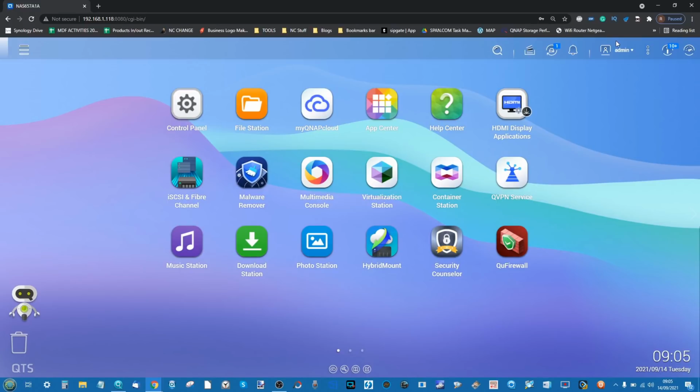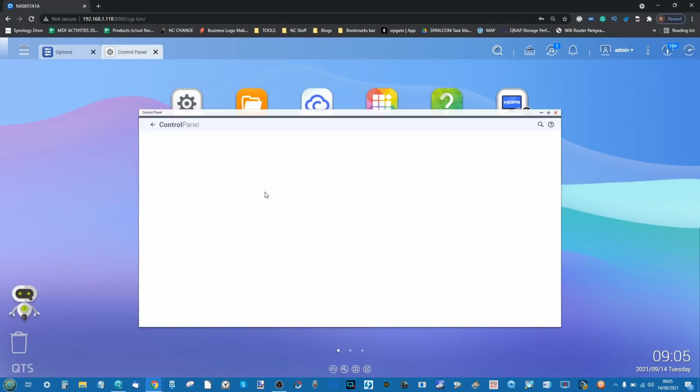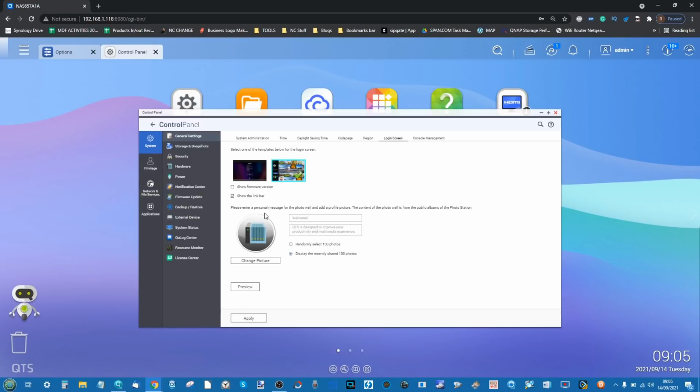And of course, you've still got the ability to change the background stuff there. You can change wallpaper and all that kind of stuff. But I will say, when you do change the login screen there, the changes aren't that different compared to what you see in QTS 4.5.4.